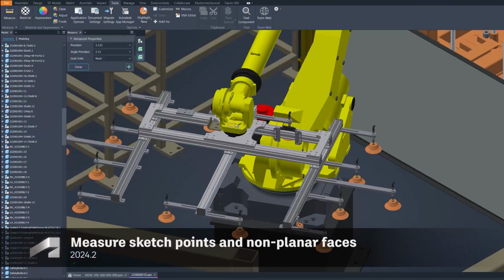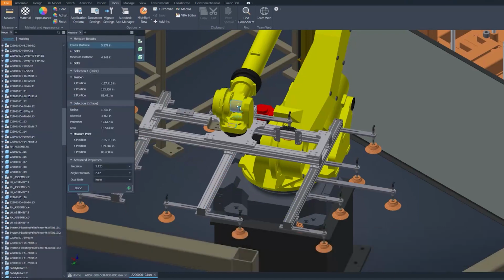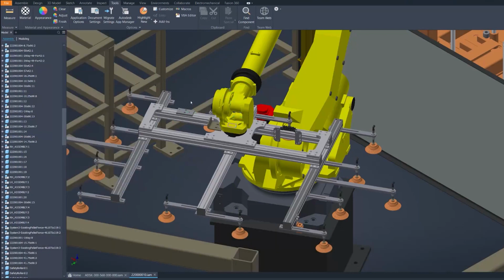We found a limitation in measuring between sketch points and non-planar faces. Not anymore in this release. We also made it so the selection order is not a concern. You can continue to measure with ease.